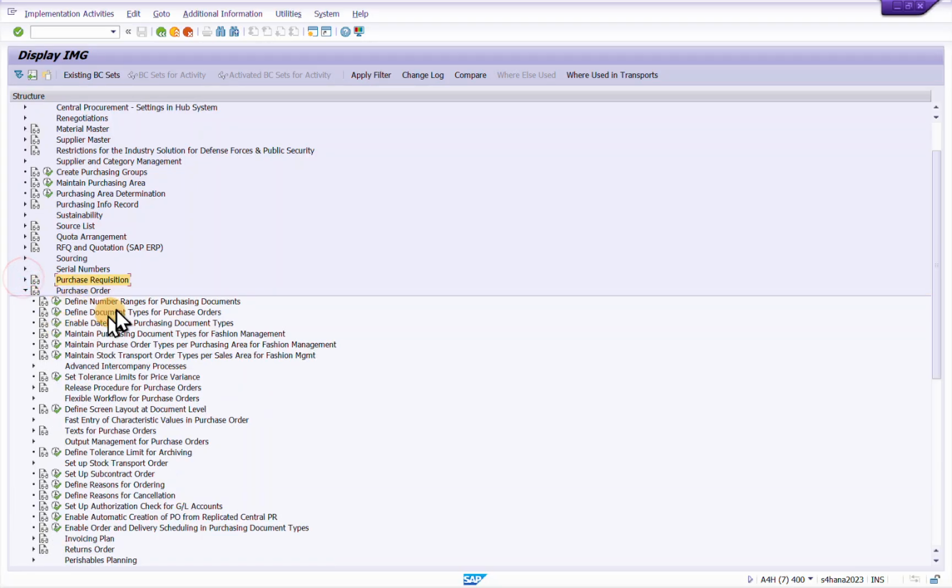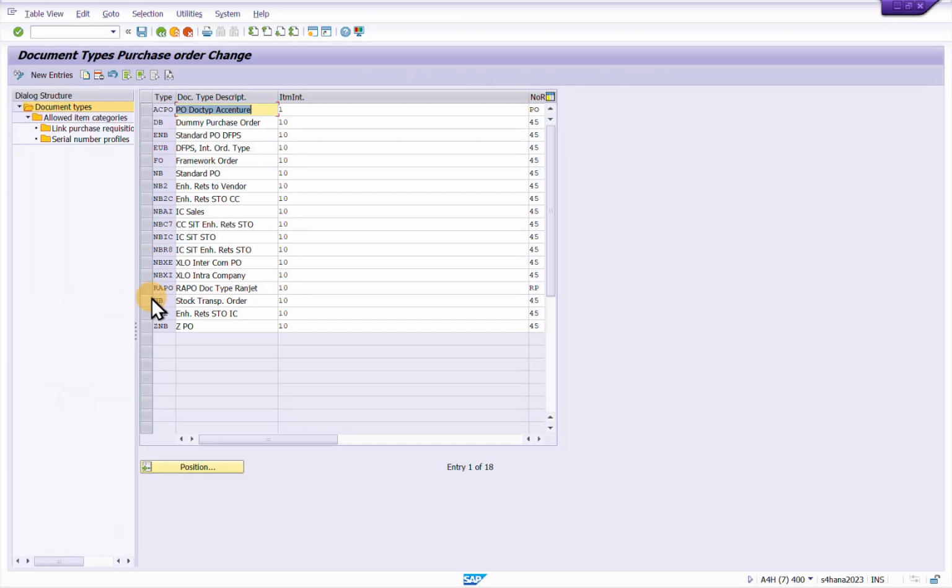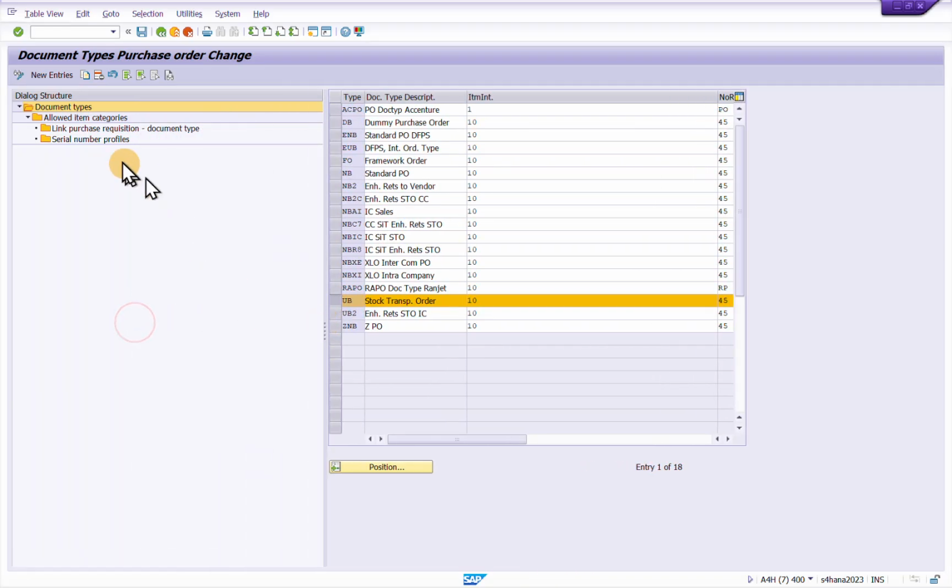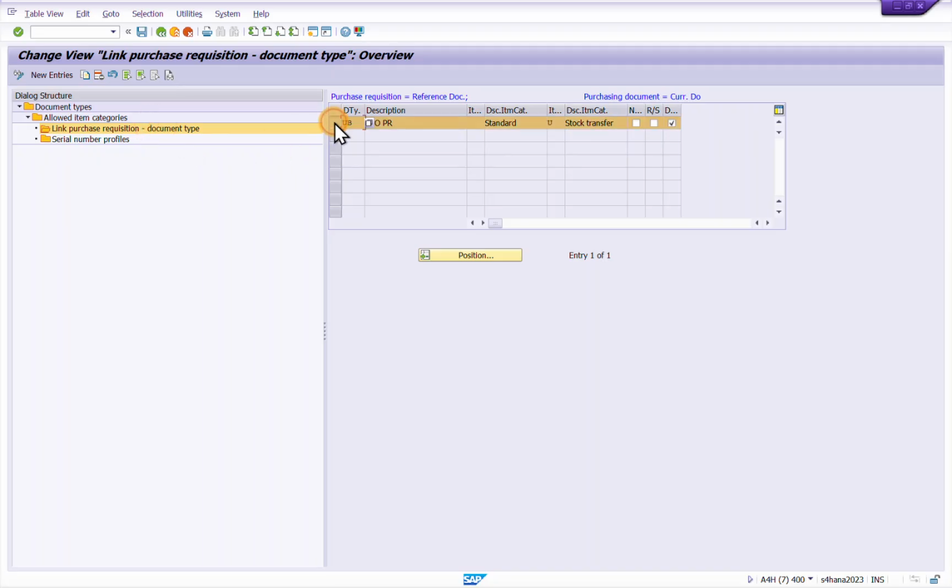So now I will go to purchase order. If I go into the define document types for purchase order, in this UB, that is a stock transfer order, and if I go into the linked purchase requisition document type here, I only have UB, and here item category is U, but for this UB here the item category I haven't mentioned. So I should have an entry with UB, item category U here, and the second item category is right, but the document type. So what is missing here?